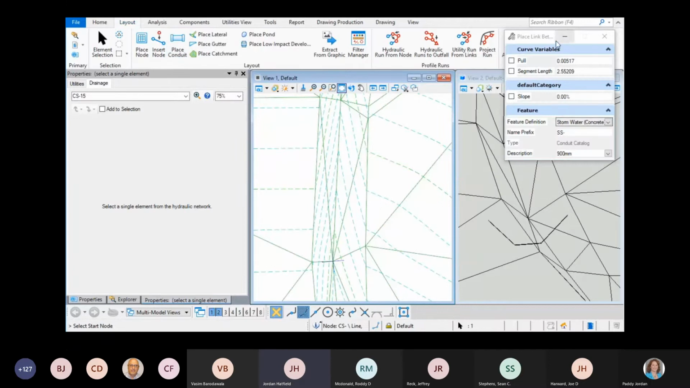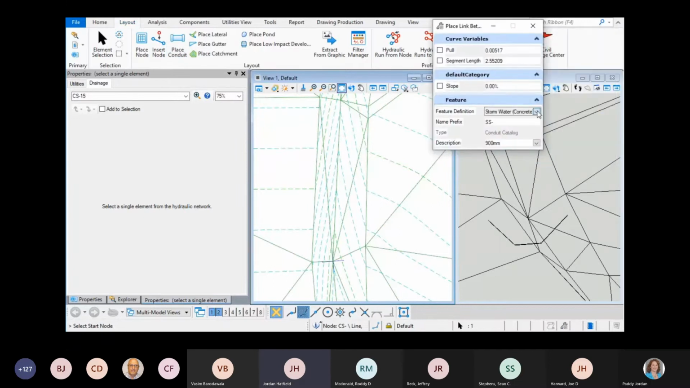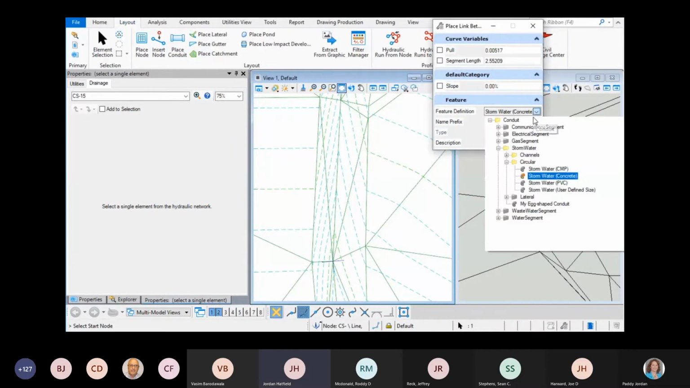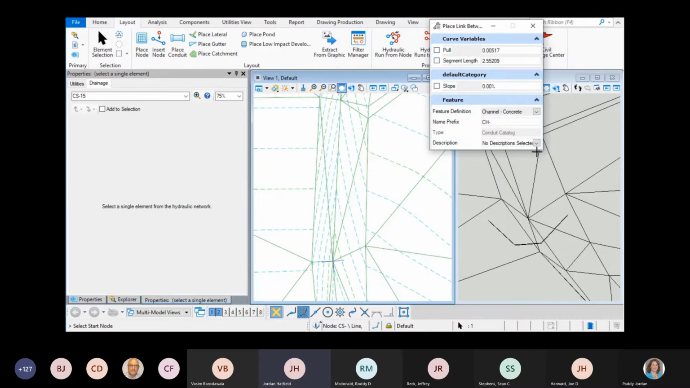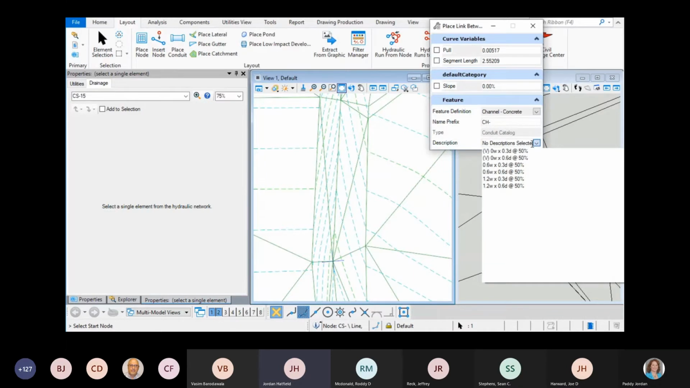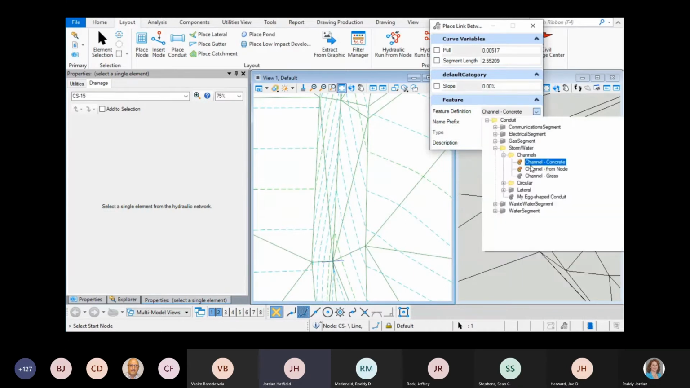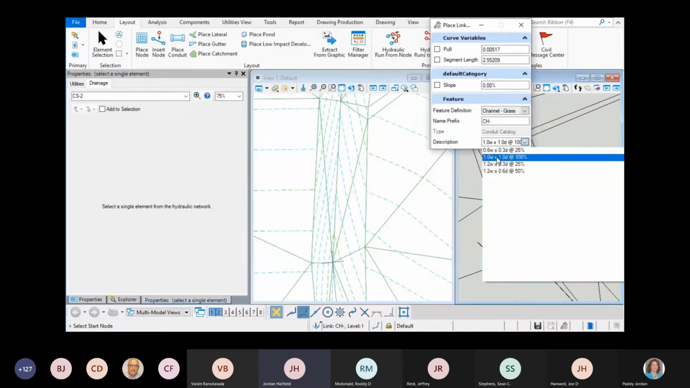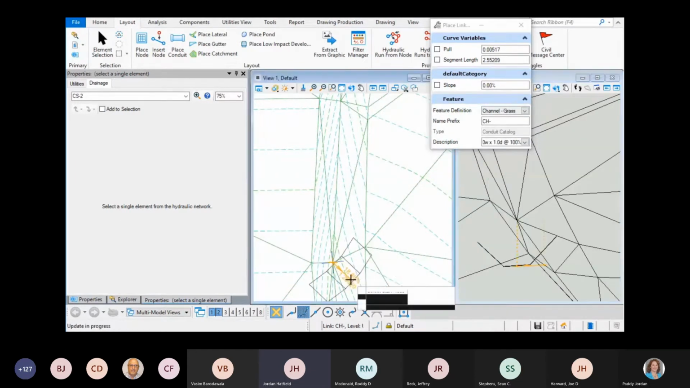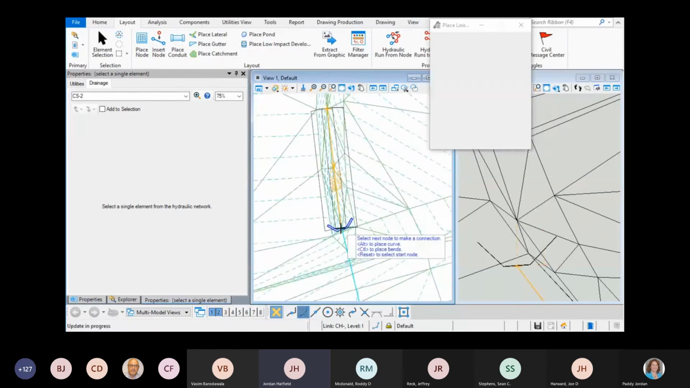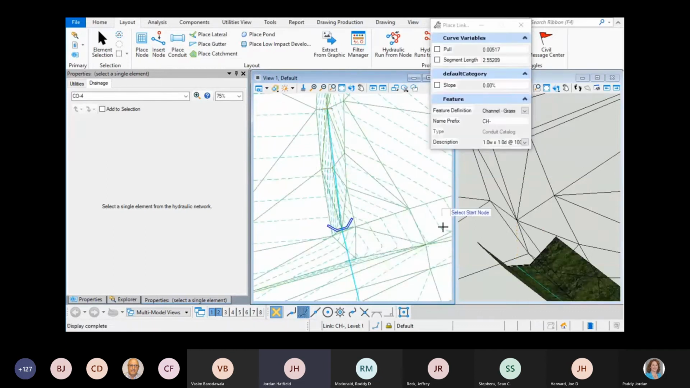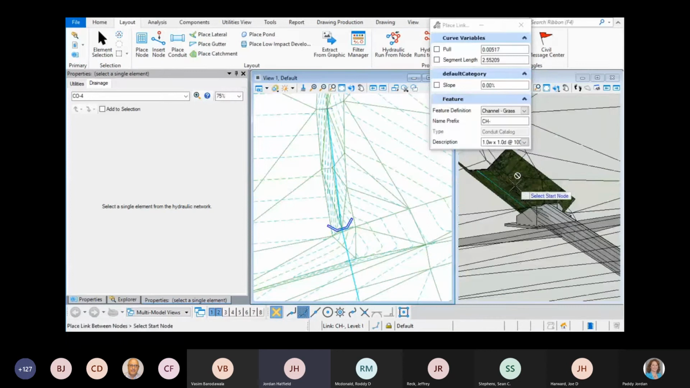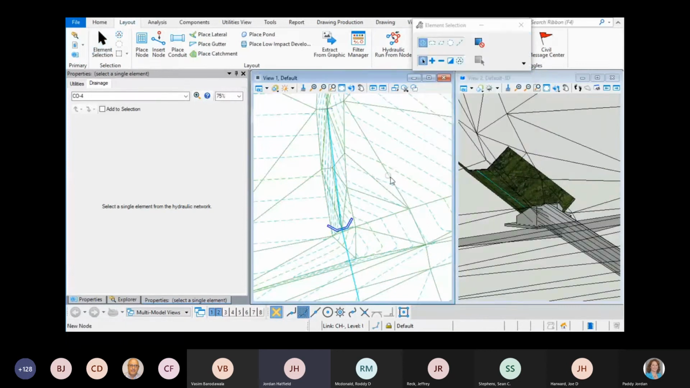So if I was to then place a conduit between that last cross-section and the head wall, I could go to the channels, maybe channel concrete, pick the right shape. Let's go to channel grass, and then we can pick the right shape, and then we can specify our start node and the stop node being the upstream face of the conduit, and there we see the channel built.